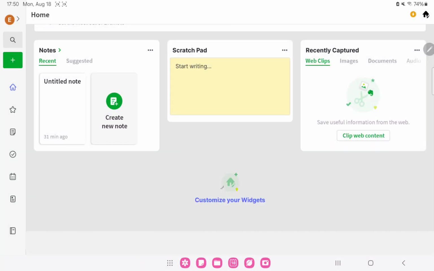Hello guys, in this video I'm going to show you how to set a passcode on the Evernote application.